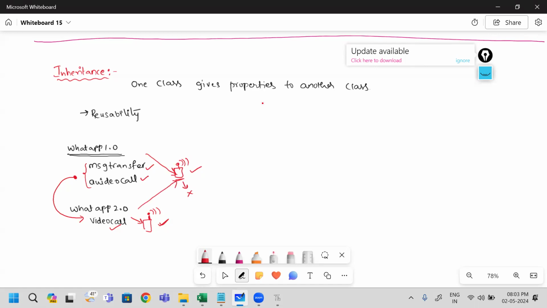How do you achieve this? By using inheritance. This 1.0 is the parent, which gives the properties to the child. This comes under the inheritance concept. Using inheritance, they built this. It is not only applicable to WhatsApp: on all related platforms where you see a new version, there exists an inheritance mechanism. This is one simple example to understand reusability.